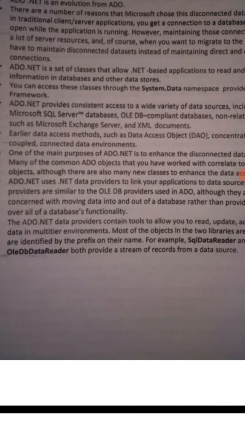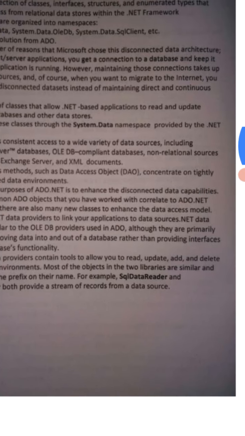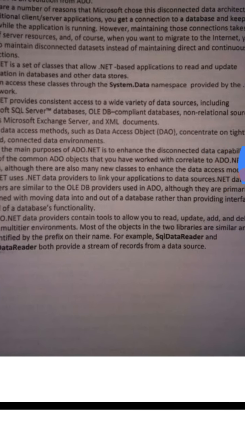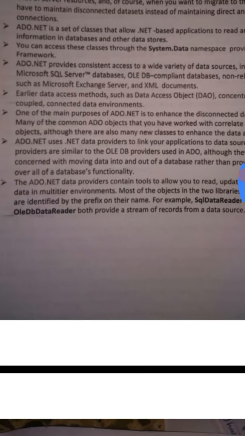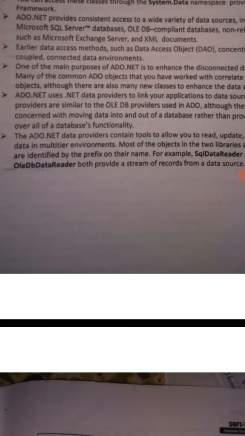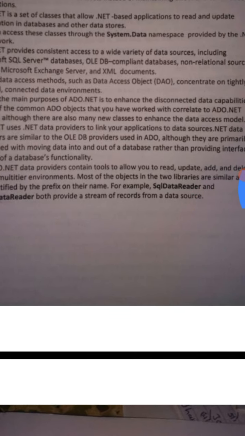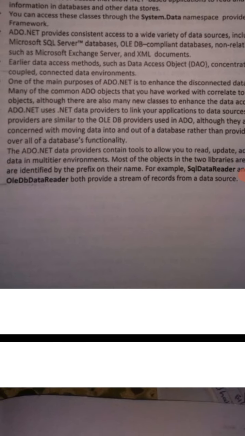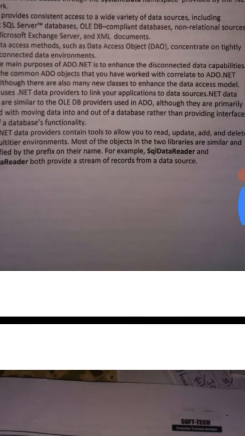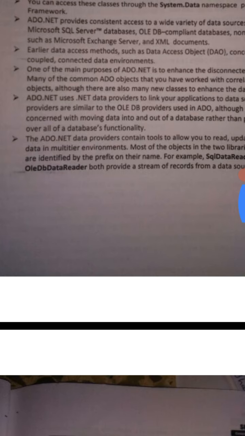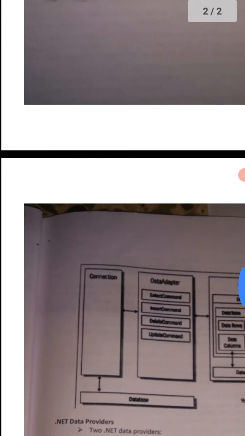Many of the common ADO objects that you have worked with correlate to ADO.NET objects, although there are other new classes to enhance the data access model. See, the ADO.NET data providers provide content tools to allow you to read, update, add and delete data in a multi-tier environment. Most of the objects in the tool libraries are similar and identified by the prefix on their name. For example, SqlDataReader and OleDbDataReader both provide a stream of records from a data source.